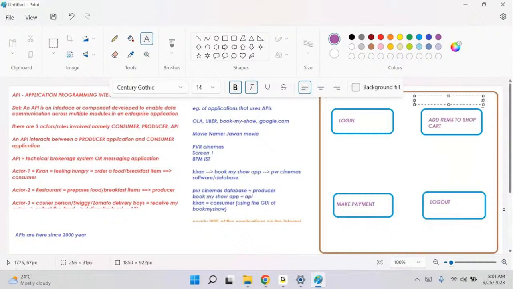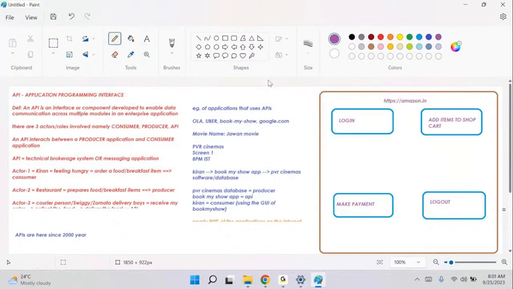And just think that it is your https://amazon.in application. Now let us have some simple questions where I expect answers from you guys.